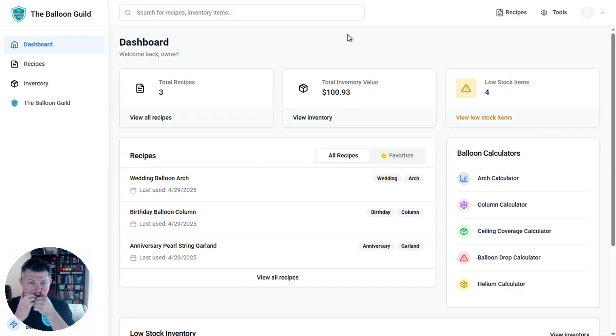Alright, this is what we're working on right now with the Balloon Guild. We are working on an app that can be used for inventory and recipes. So first of all, Balloon Guild right here, that just goes straight to the Balloon Guild website, so you already know how that works. Right now we're on the dashboard.